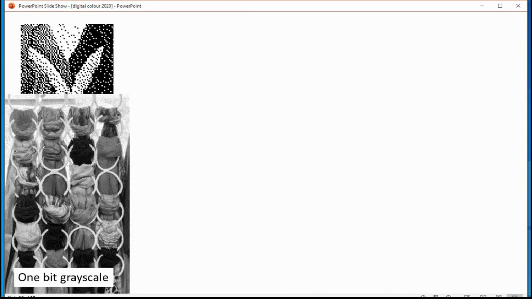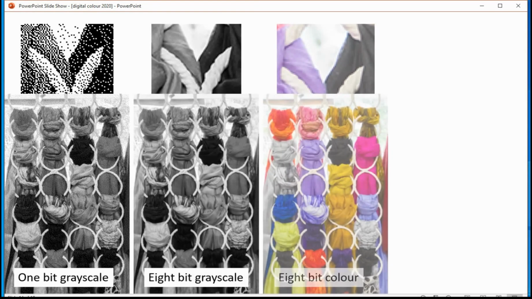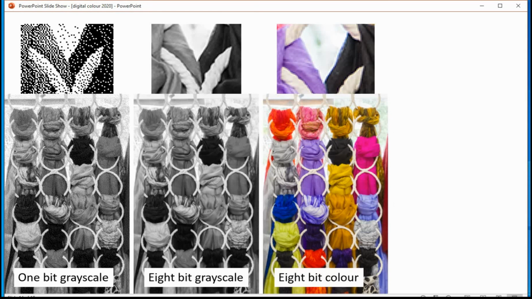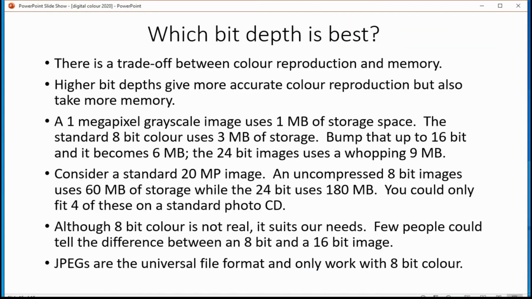Here you can see a 1-bit grayscale. This is also called a bitmap. Here we have 8-bit grayscale. Here we have your 8-bit color, and here we have 4-bit color, just as a comparison. And you can see that some of those colors are reproduced in strange ways in the pixelated magnification there. Which bit depth is best?